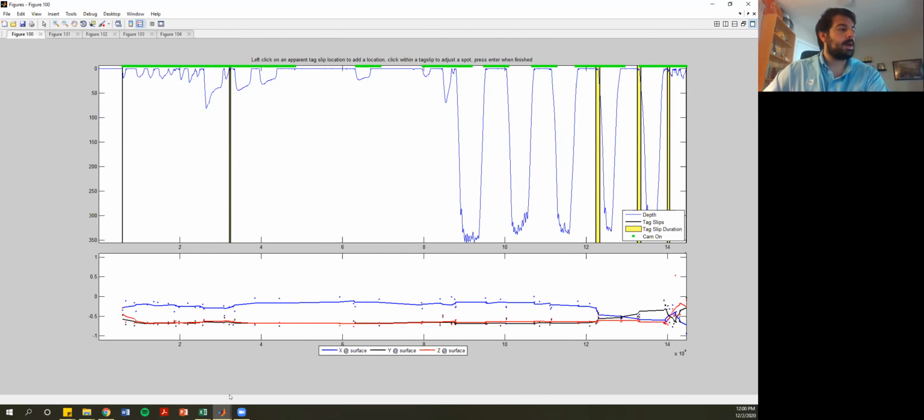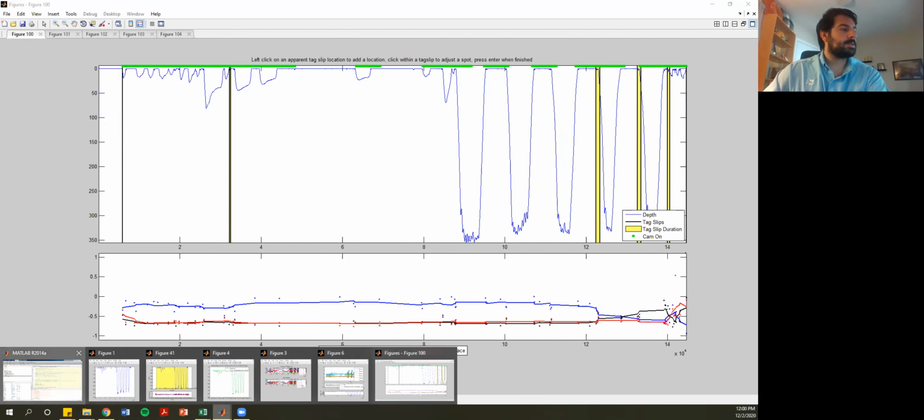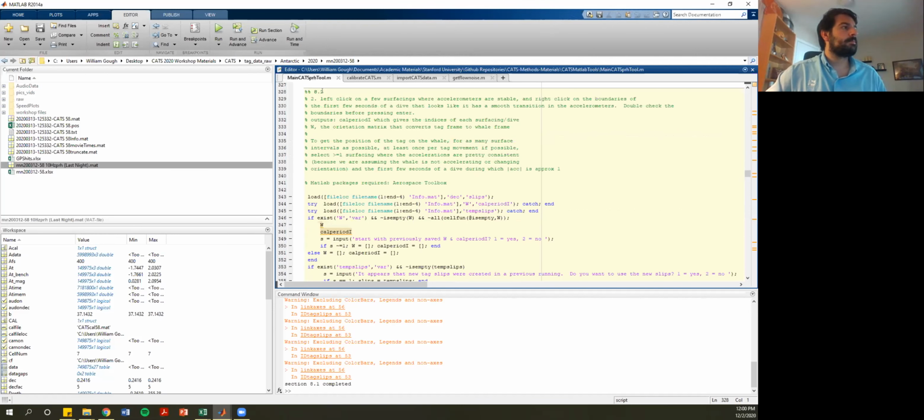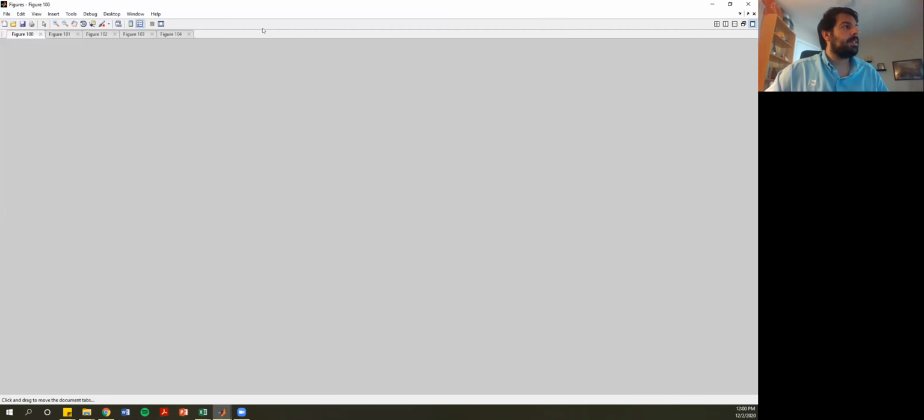We're going to move out of that window and back to our main MATLAB. We're going to see it say section 8.1 complete. And now that we've done that, I'm going to move on to section 8.2, which is the second piece of this orientation finding process. So now if people are ready, I'm going to run this.